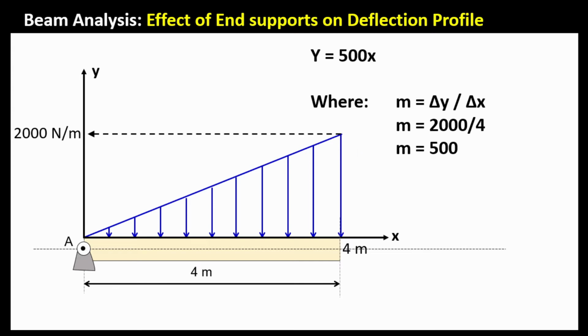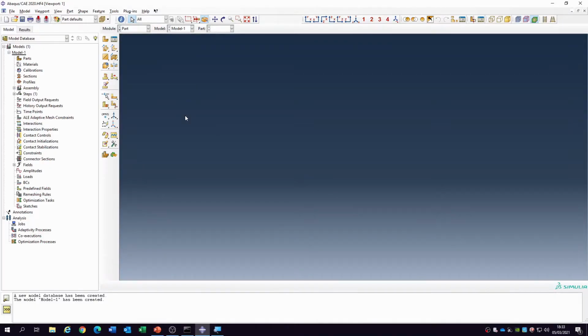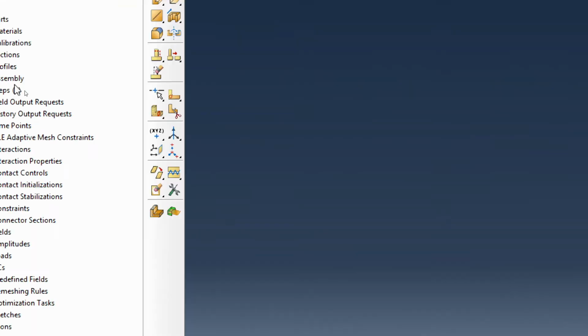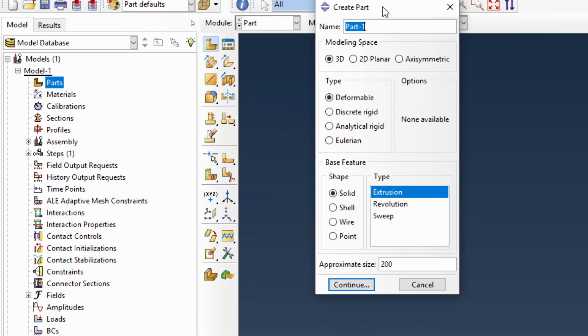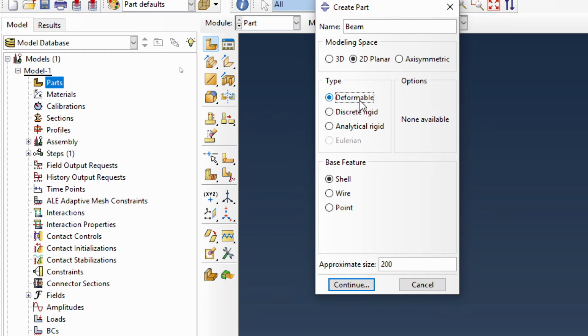So let's quickly jump over to ABAQUS and get started with modeling. So here we are in ABAQUS. What we're going to do right away is go to the parts environment. So you click on parts. So I'm going to call this a beam. It's going to be a 2D beam, deformable with a wire. The total length is 4 meters, so for the approximate size, I'll do 12.